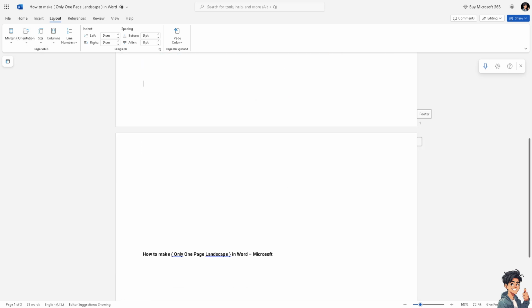So that's the best way to make only one page landscape in Microsoft Word, all right?